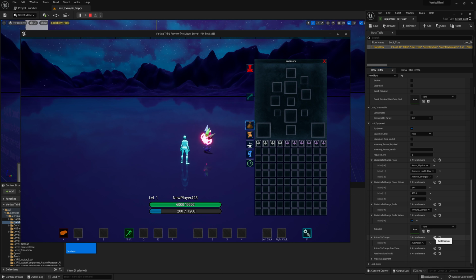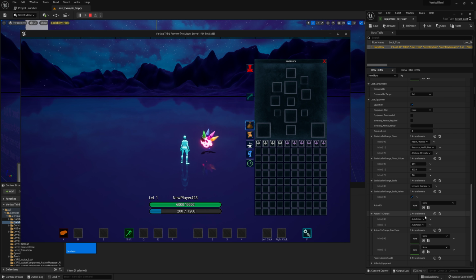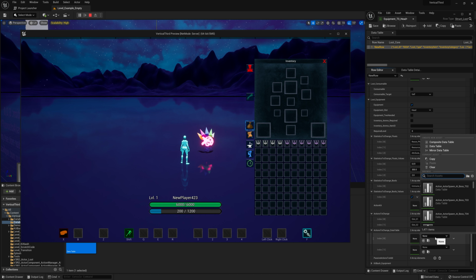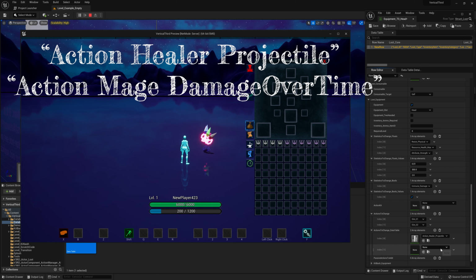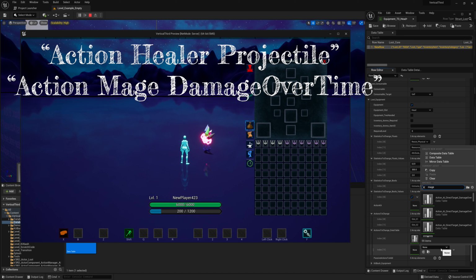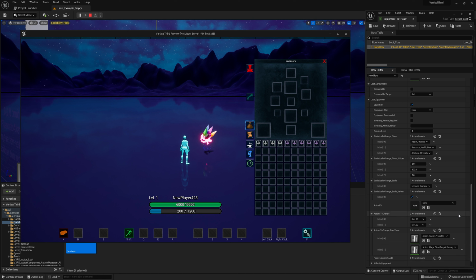As an alternative, you can change single action slots in the section below, Actions to Change. Set the slot you would like to change and choose an action. As a side note, action creation is in a different video linked in the description. For this example, I chose slot 1, which is for left click, and slot 2, which is for right click. The actions I chose, you can search for Action, Healer, Projectile, and Action, Mage, Direct Target, Damage over time. Now when I equip the item, only my left and right click actions change.